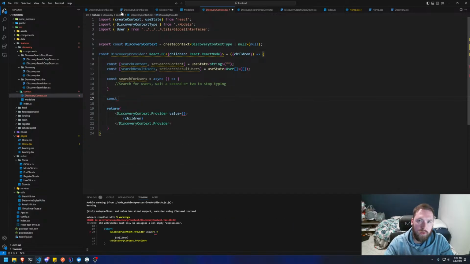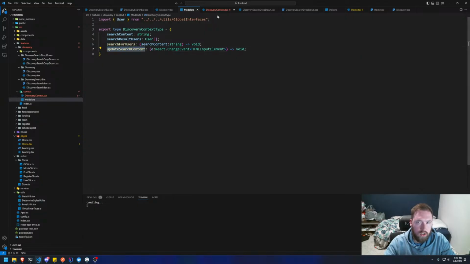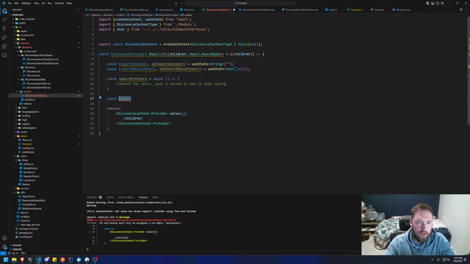And then finally, we need a const updateSearchResult or something like that. So update content, and maybe we call this updateSearchContent. So let's grab updateSearchContent and save this. So now finally, updateSearchContent.